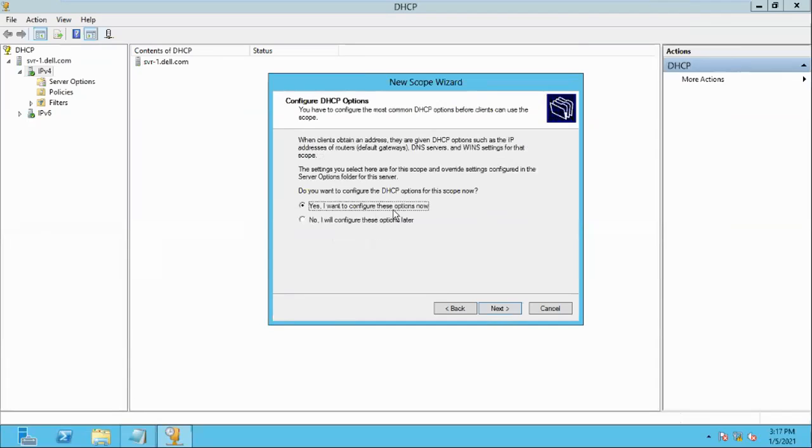Yes, I want to configure this option now. You have to configure the most common DHCP options before the client uses the scope here. Click on next.